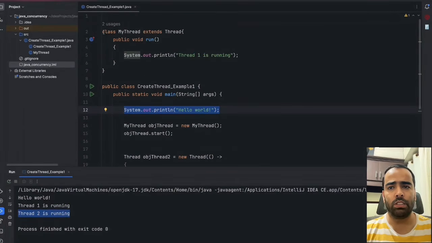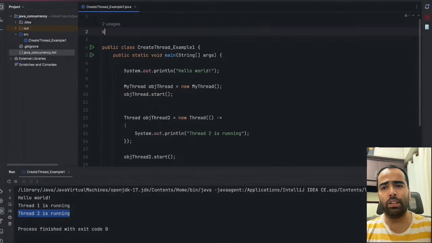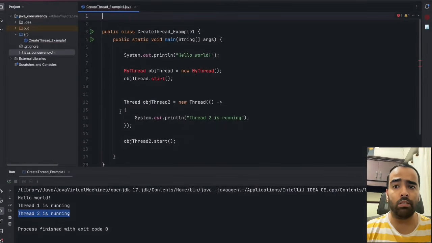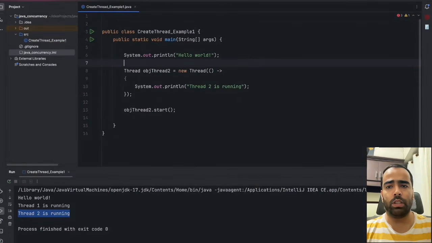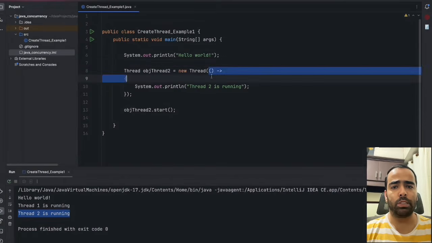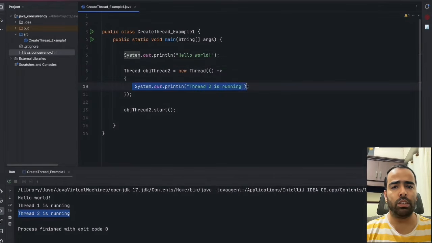I will just remove this code, as this is a very legacy way of doing it, which is not recommended now. So here we have used a lambda expression to give the implementation of the run method.